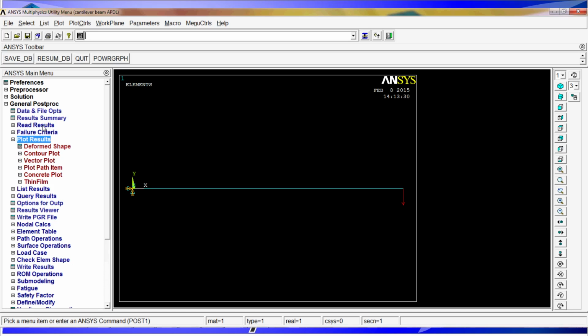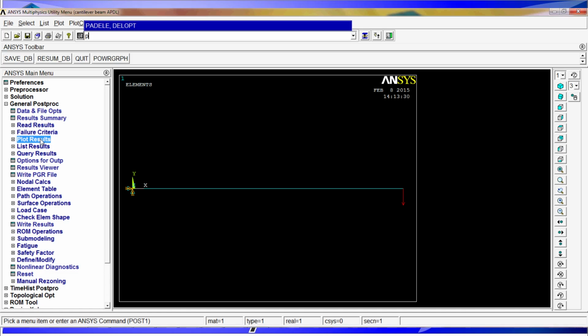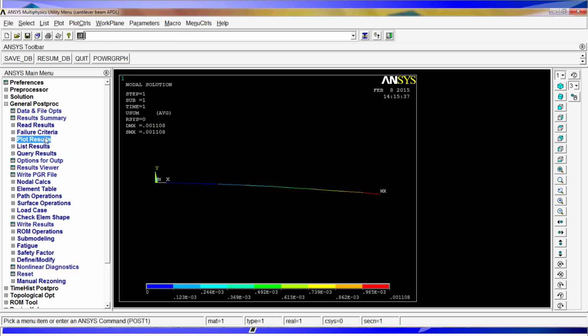For the contour plot, we can do PLNSOL, U, SUM, the resulting summation of displacements. And as you can see, the beam has been deformed. We can change the views. It's been deformed by the action of the force.